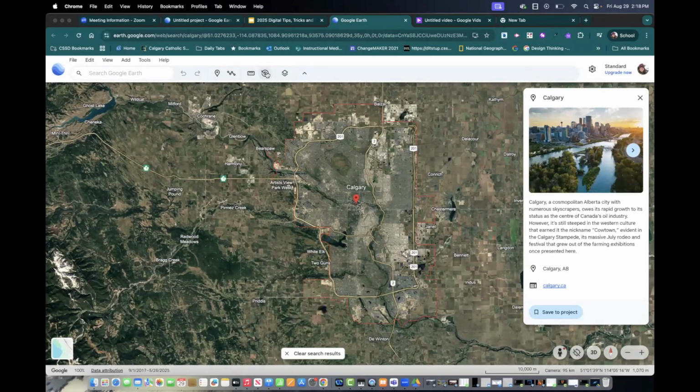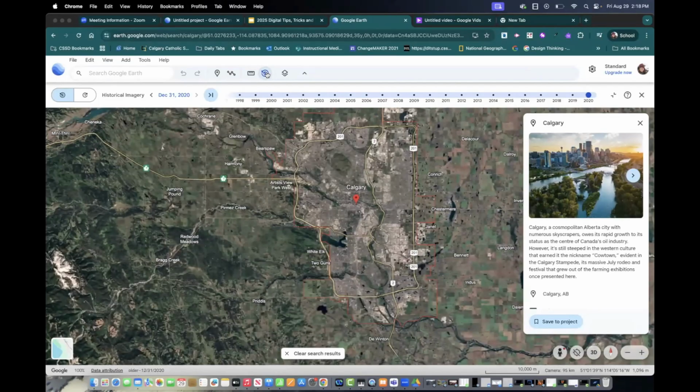There is a time lapse now. If you want to look at historical data of glaciers, of forest fires, or anything happening in the world, you can look at this historical data. I looked at it for urban sprawl in Calgary. It's a great way to show kids how much we've grown as a city. So using this as a platform.